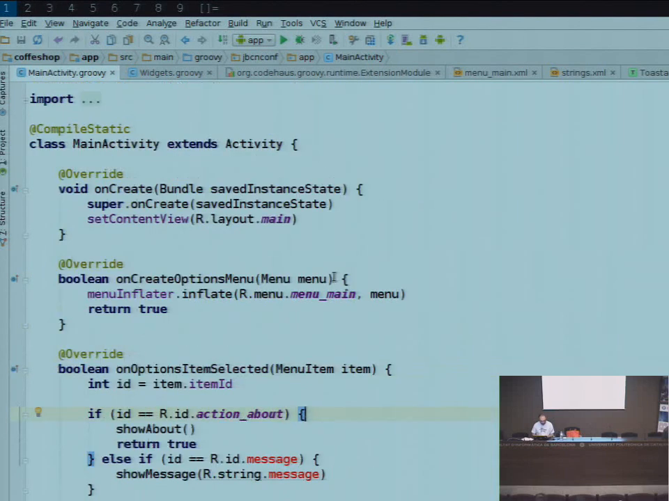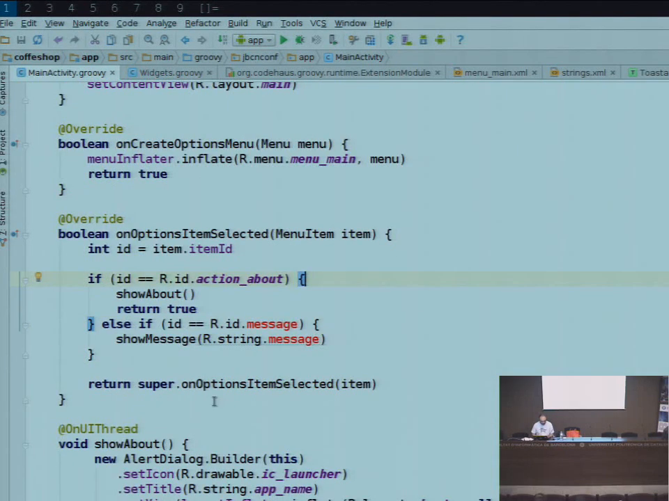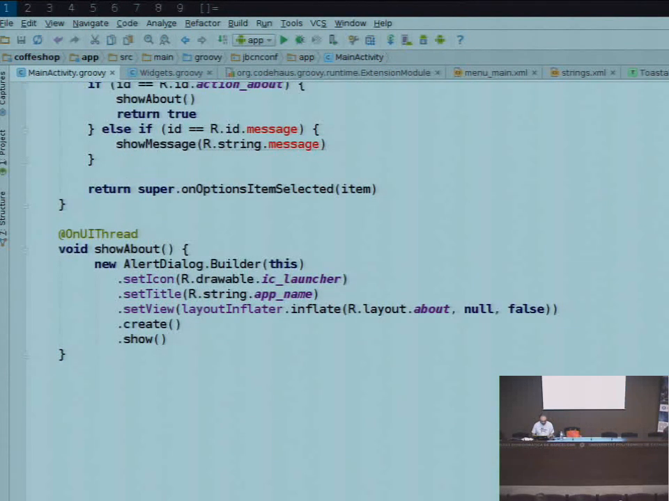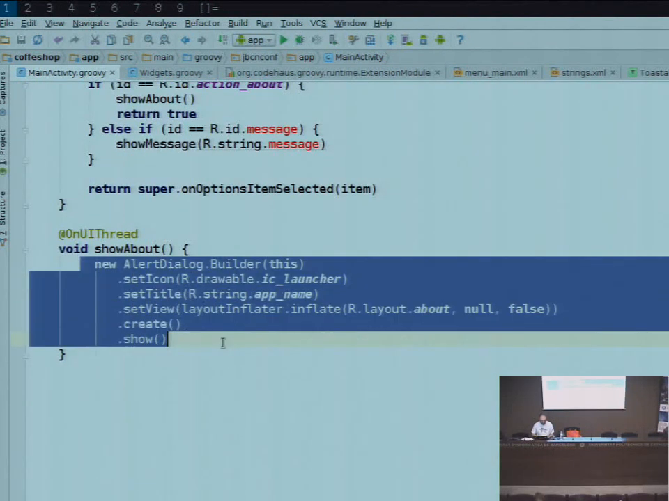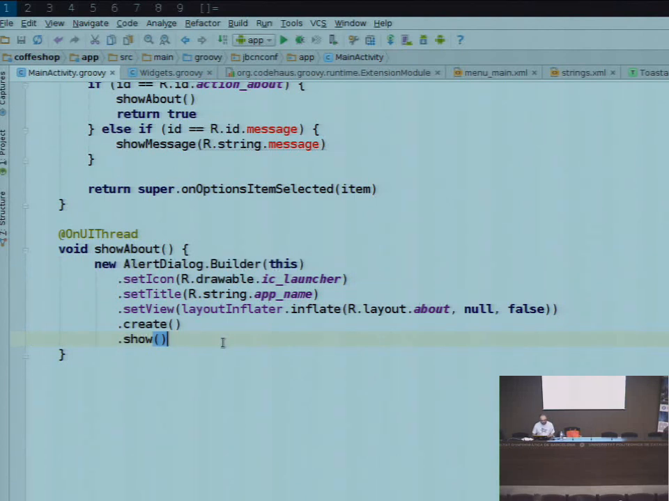Well, this is perfectly fine, but for example, if you see this code right here, the show about method, for a Java application, it's a kind of nice fluent API, but I'm not very happy with that. I think we can come up with something simpler. And with DSLs, it doesn't matter if it's Groovy or it's Scala. I mean, DSLs are great for doing things simpler, okay?